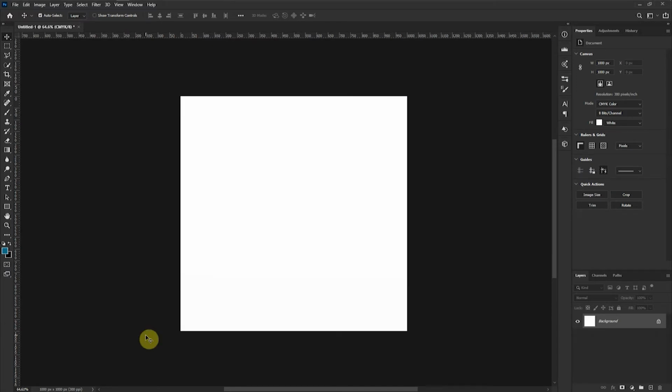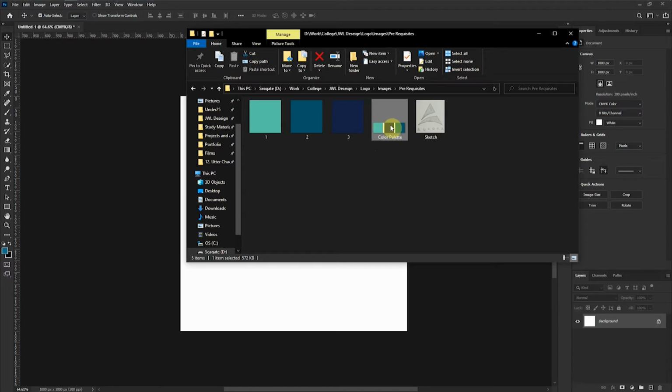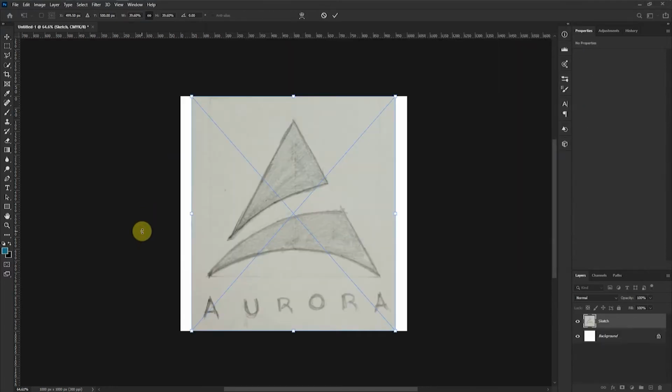Now before you start designing your logo, there are different things that you should do first. One is you should sketch your logo on a piece of paper using a pen or pencil. And two is you should decide your color palette beforehand. I have all that done, so I'm going to go to my file explorer. As you can see, this is my color palette and this is my sketch. I'm just going to drag it and drop it onto my canvas.